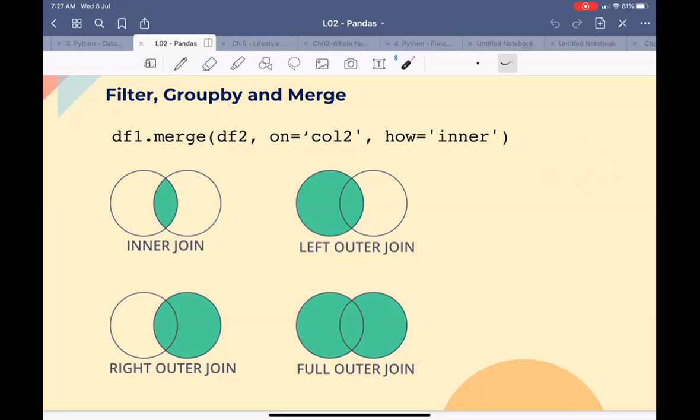In the first case, when we do an inner join, it says only return to us rows where both of them have the same value, where DF1 has the same column 2 as DF2 has the same column 2. We will combine these two commonalities, and after combining, we'll return those common rows. That is one option, inner join.